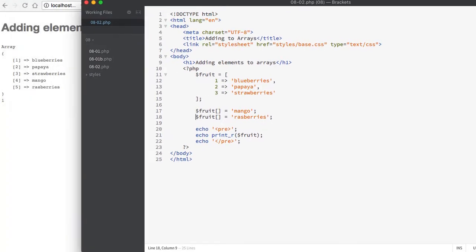In this example, I did not specify a key, so each element was appended to the existing array, and it's indexed with the next sequential number. Now you can see that mango is located at index 4 and raspberries is located at index 5. It is also possible to specify the index and assign a value to that location. Any existing values that may already exist would be overwritten.